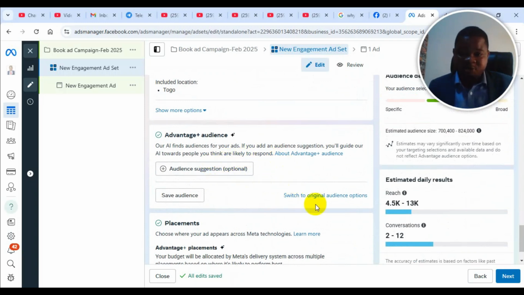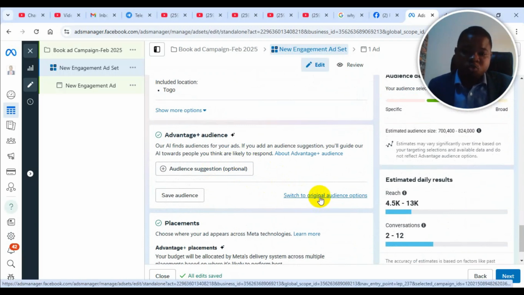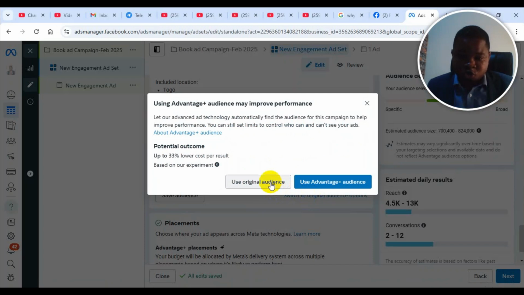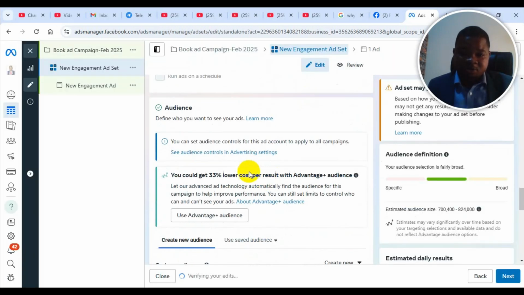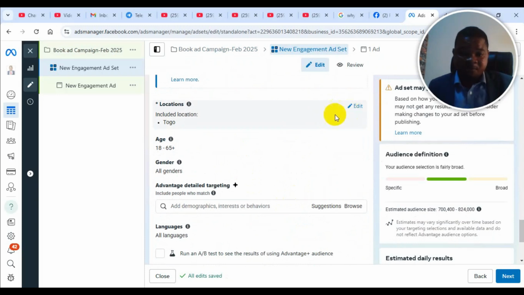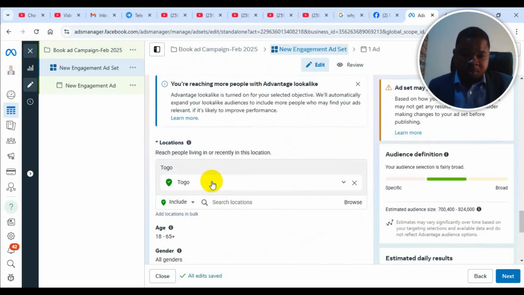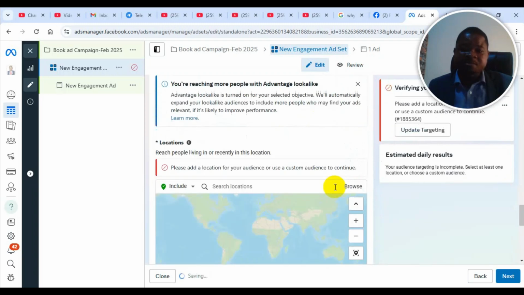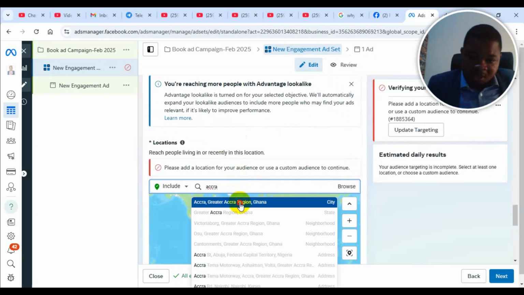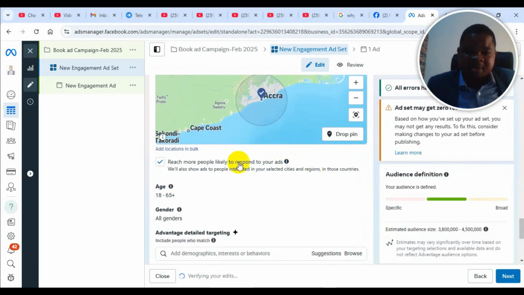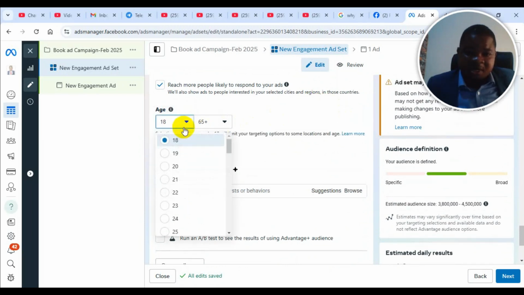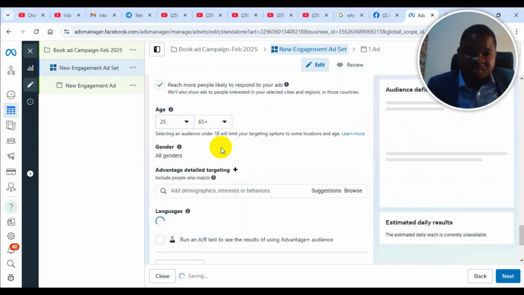So in that case, I will advise you to scroll down and then click on switch to original audience and then click on use original audience. So under use original audience, you will have full control of all the things that you want. So for example, you can come here and choose the location you want. So I'm going to remove this one and then put a place that I want. So for example, I want Accra. Then you come here and choose your age. So for example, let's say you want 25 to 65.